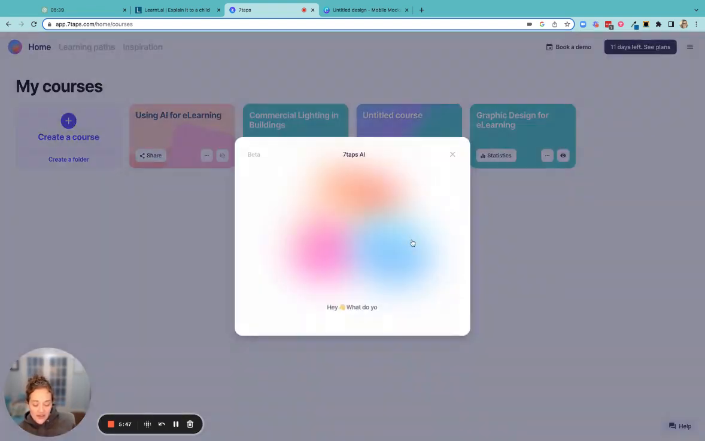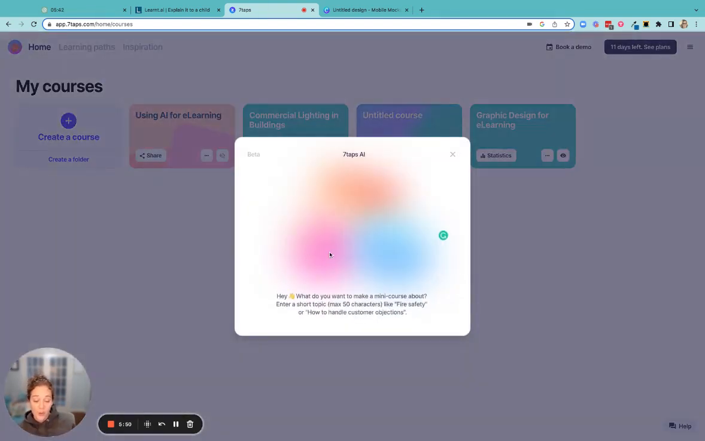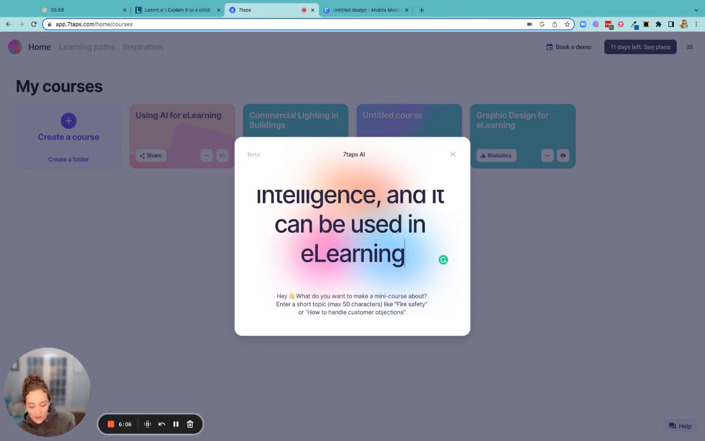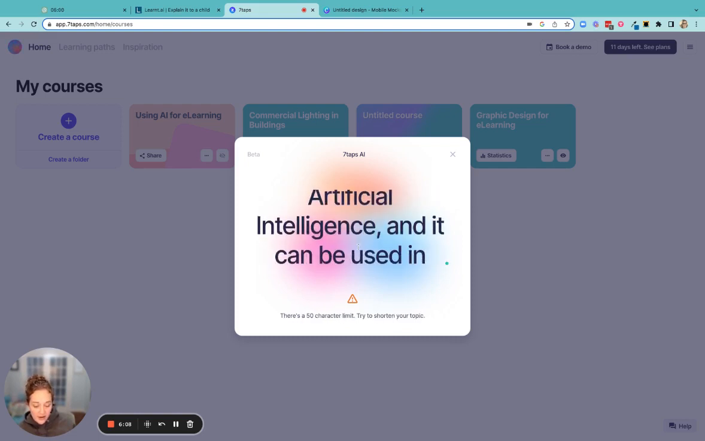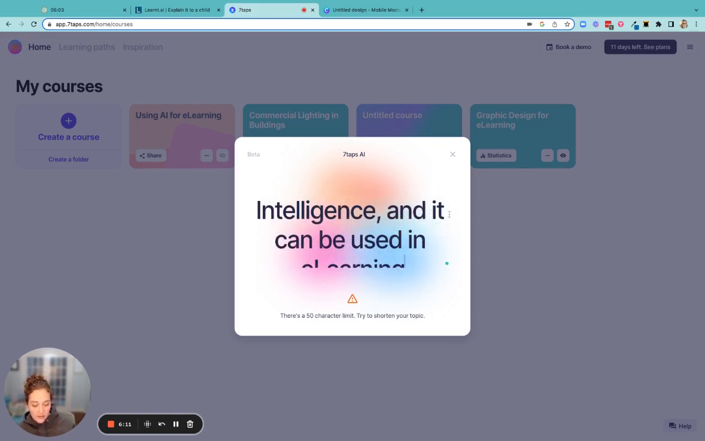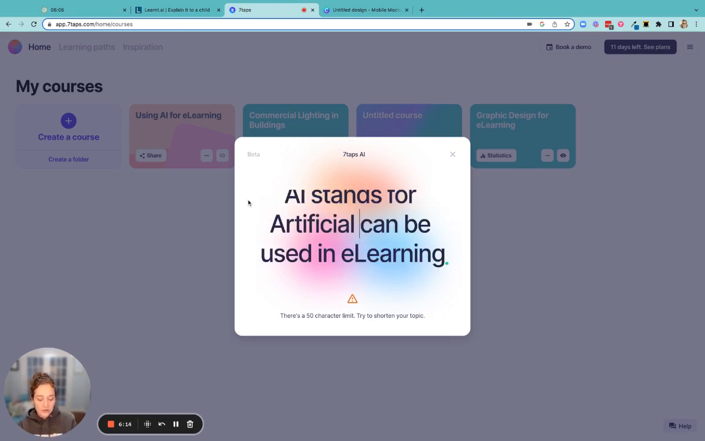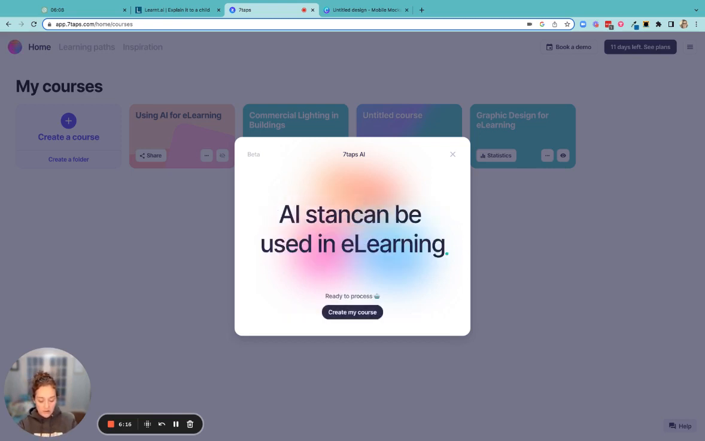And now if I use this AI assistant and it wants to know what I want to make a mini course about, I can come in and grab something like the first line of my boiled down piece. So AI, and change this to how it can be used. Anyway, let's see what it does.